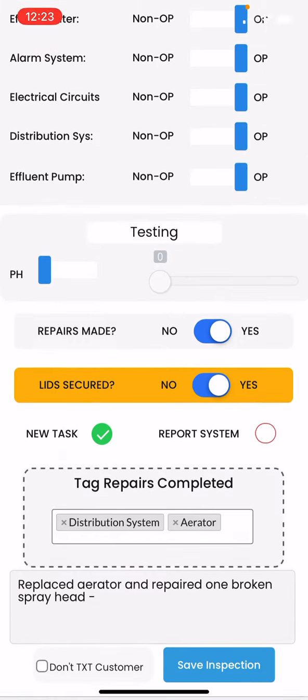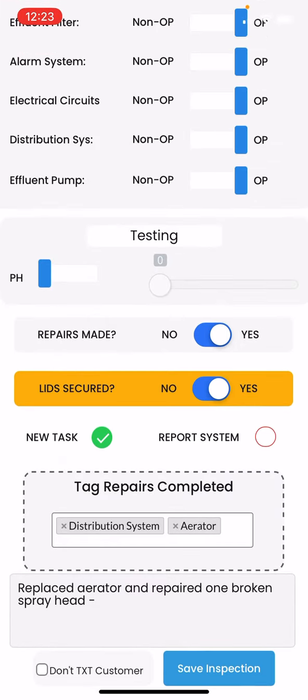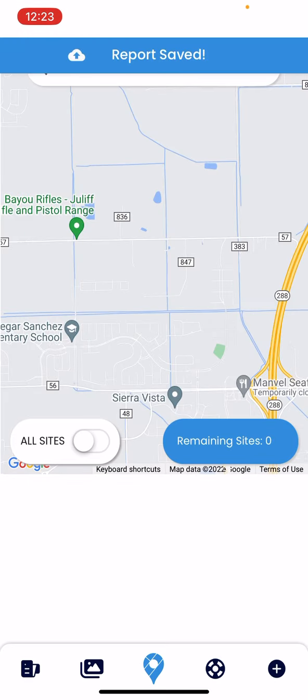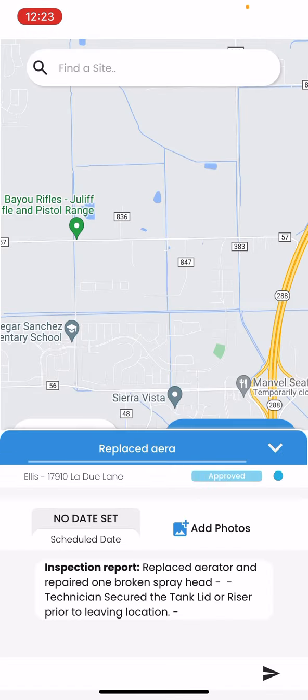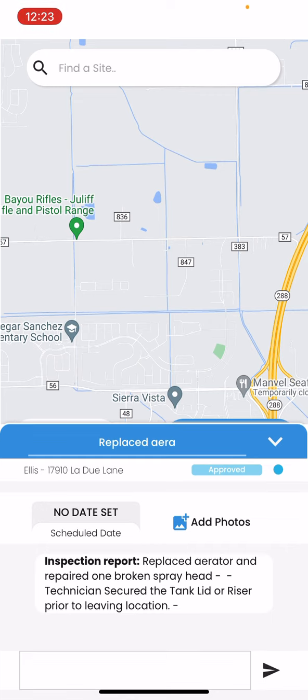And then I'll make a new task. You see that box is checked, the green check mark. So whenever I press save inspection, you'll see the blue bar across the top is loading. So it's saving that report to the cloud. And then you'll see the home page come back up. Report is saved, and that new task you created is popped up at the bottom here.